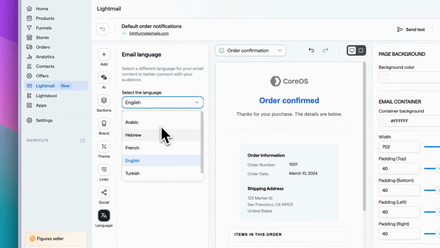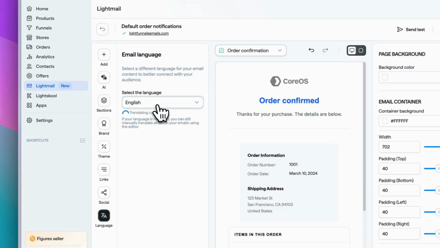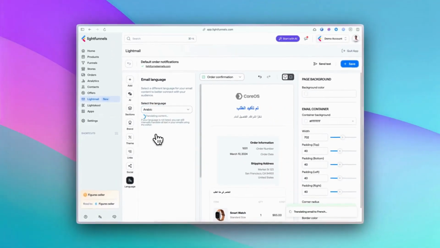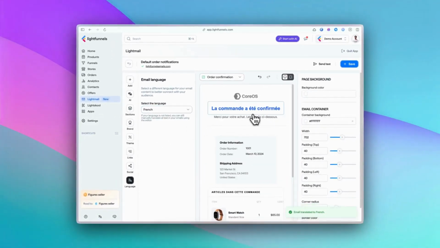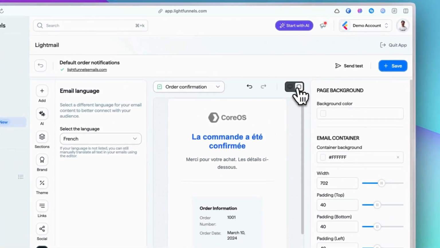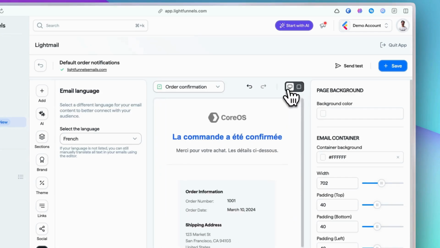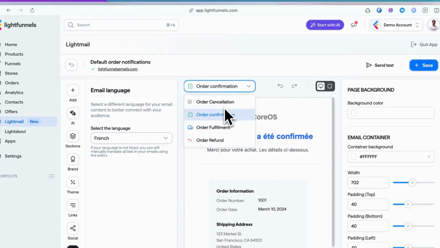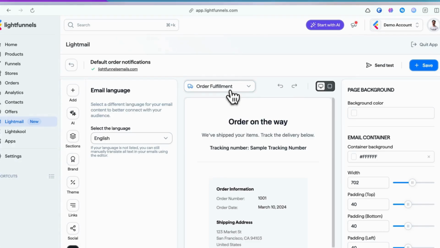Next, choose the email language. Lightmail can translate your email content to your customer's language. This helps you communicate globally without extra work. Before finishing, check the preview modes. Switch between desktop view and mobile view. Make sure your email looks perfect on every device.